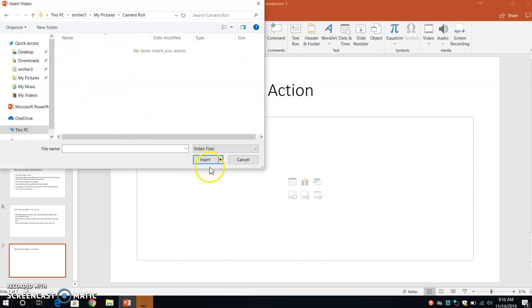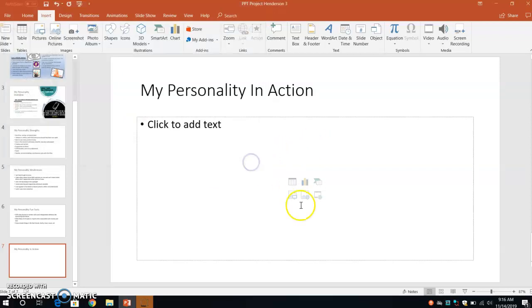You would just double tap on it, or tap on it and then click Insert. And it might take a few seconds to load, but it will eventually load up onto your screen. Okay, so that's one option.